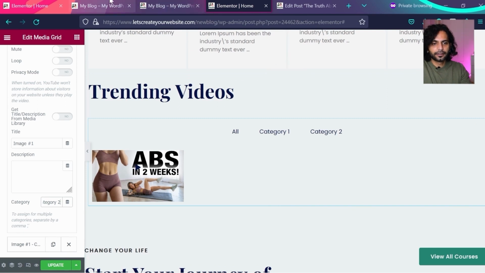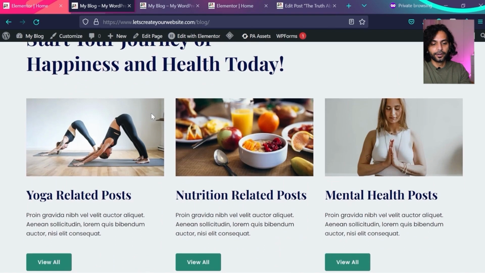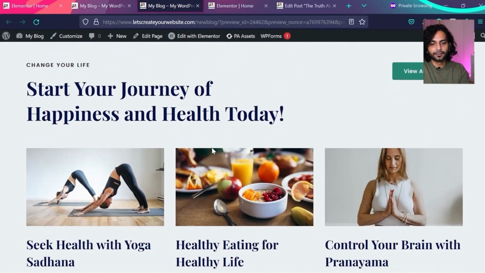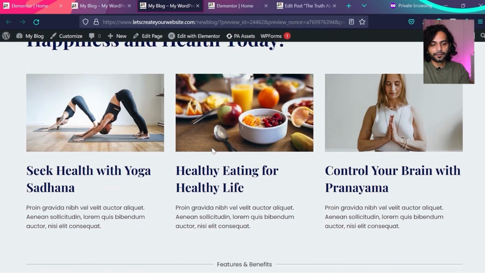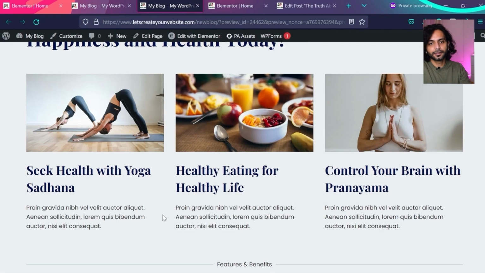Okay, so we understand this one. Let's move to the next section. Next, this section already came with the starter templates. If I go back and show you, we already have this section here. Just we don't have these small buttons here, which we can see here. So I'll show you how you can add buttons here.